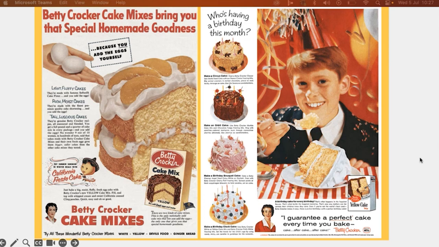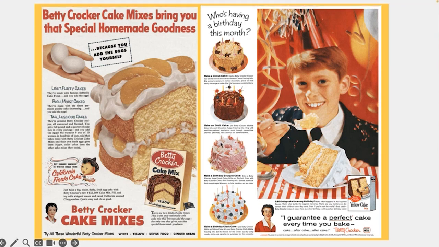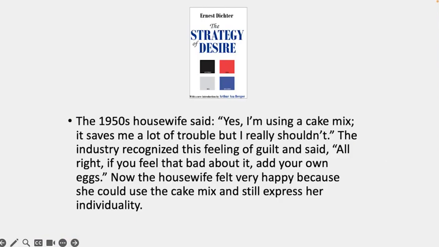Hopefully you can see the metaphor, but let's spell it out. Let me go back. So in a book that talks about this, she said, yes, I'm using a cake mix, saves me a lot of trouble and I really shouldn't. The industry recognized this feeling of guilt and said, all right, if you feel that bad about it, add your own eggs. Now the housewife felt very happy because she could use the cake mix and still express her individuality.